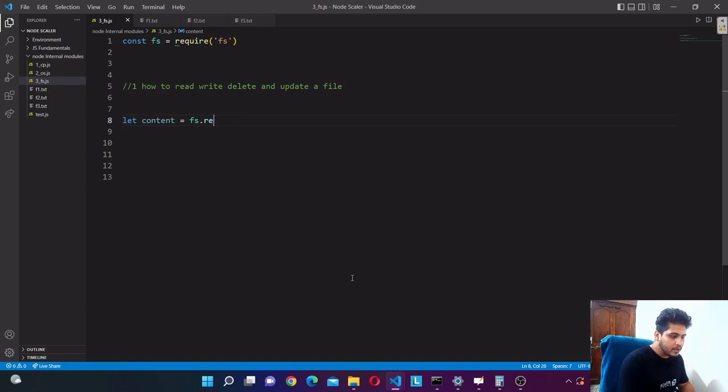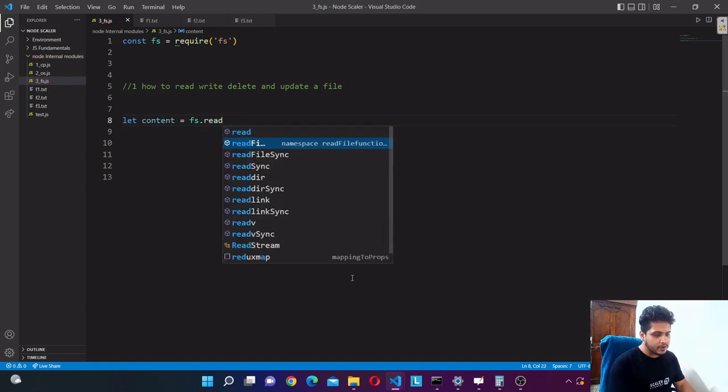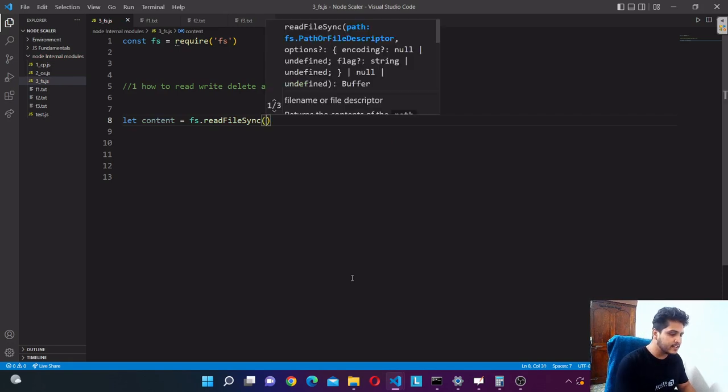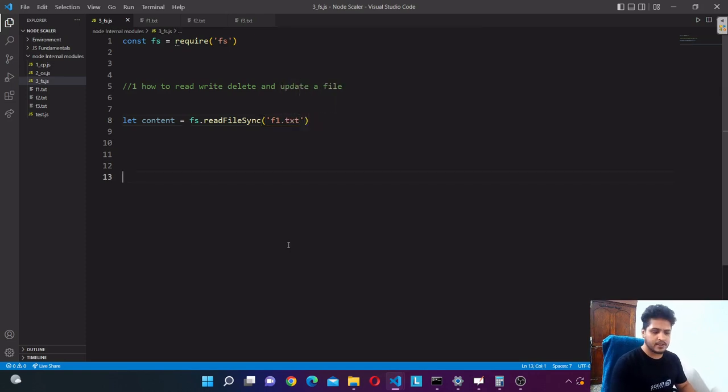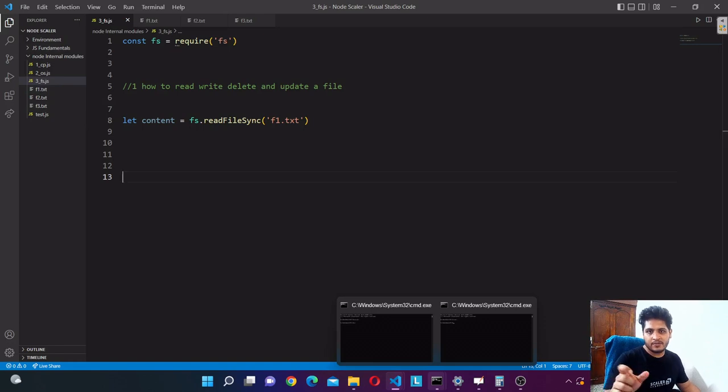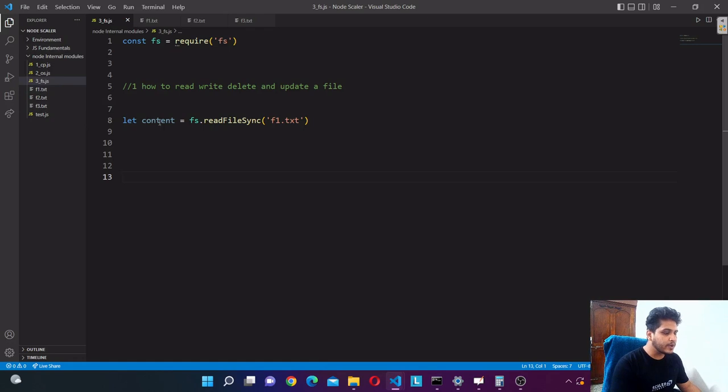So the method you have to use is readFileSync, and inside this you just have to pass your file's name. Suppose that we want to read f1.txt. So I'll just pass f1.txt inside. That's it, because this script and this file are in the same folder. If they're in another folder, you'll have to give the relative path. So let content equal fs.readFileSync f1.txt.